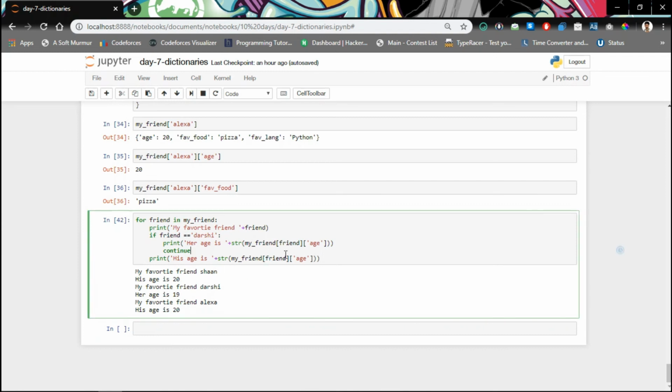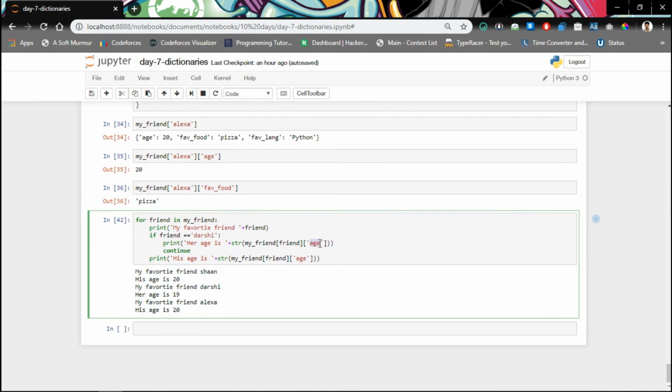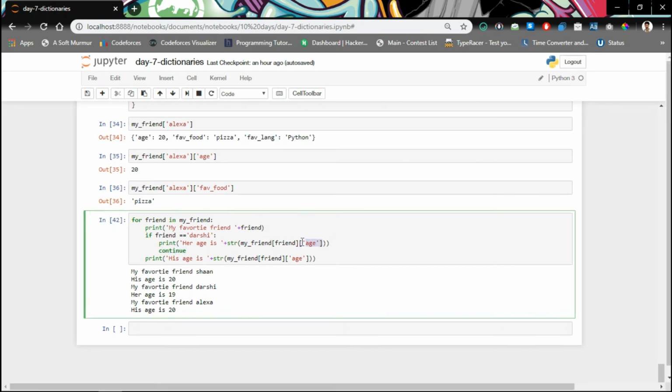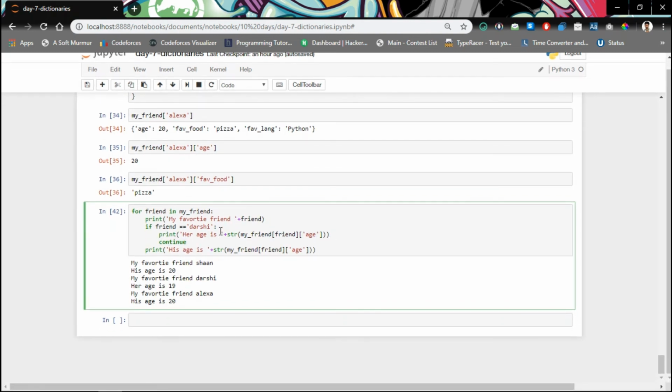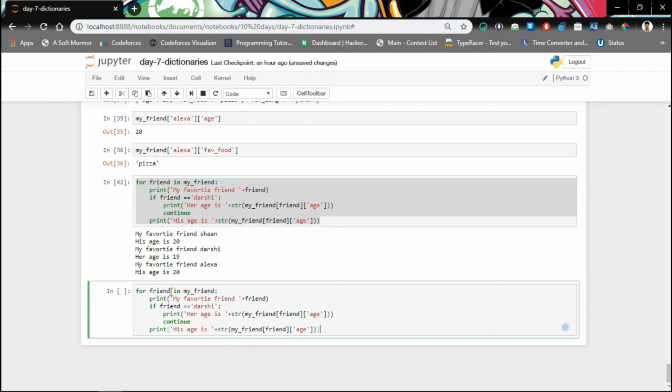That's how you can access the age, but you can access it more easily instead of only calling friend. If you don't want to write these names in a loop, because we use variables, not the value of a string, we can simply say, let's make it more clear, for friend and their info. Then I will say my favorite friend this, and if friend is equal to Darcy, okay, it's good. Her age is, actually let's say info.